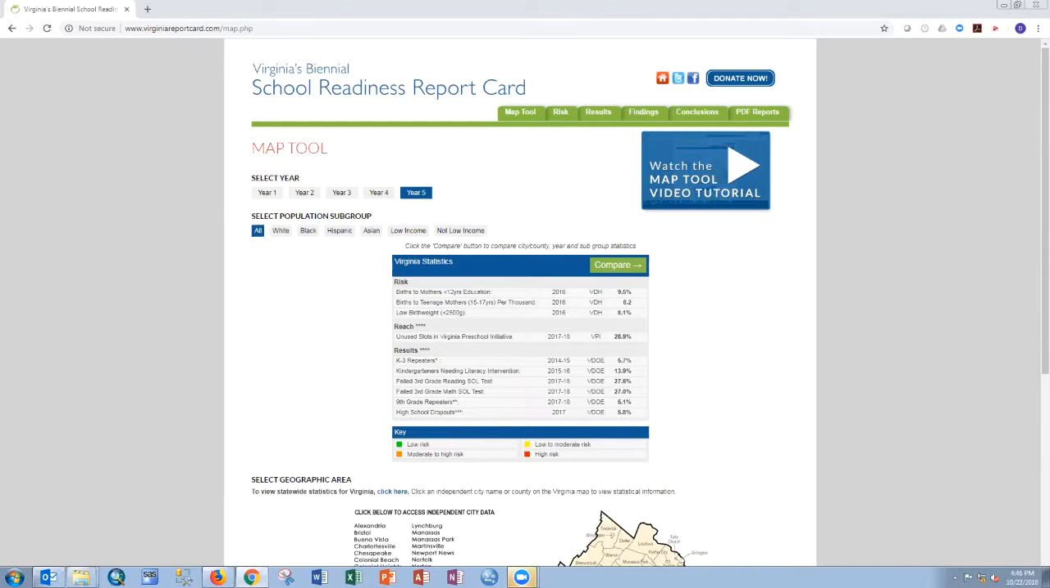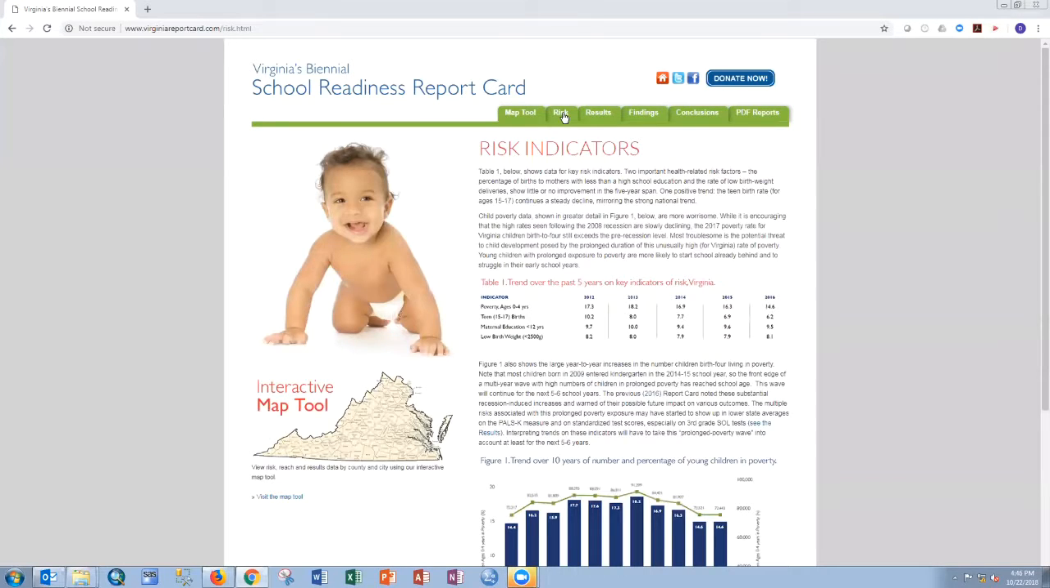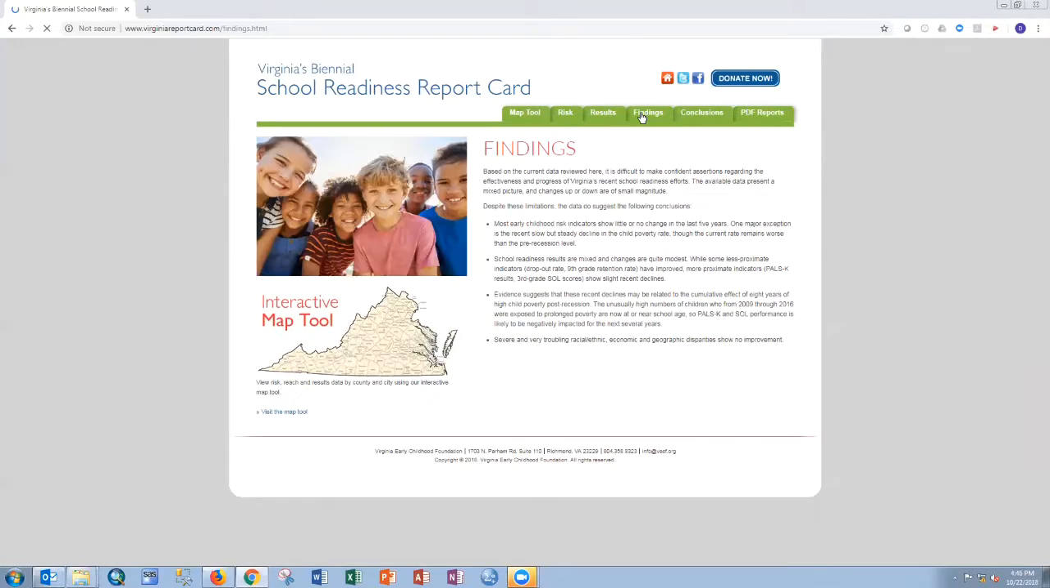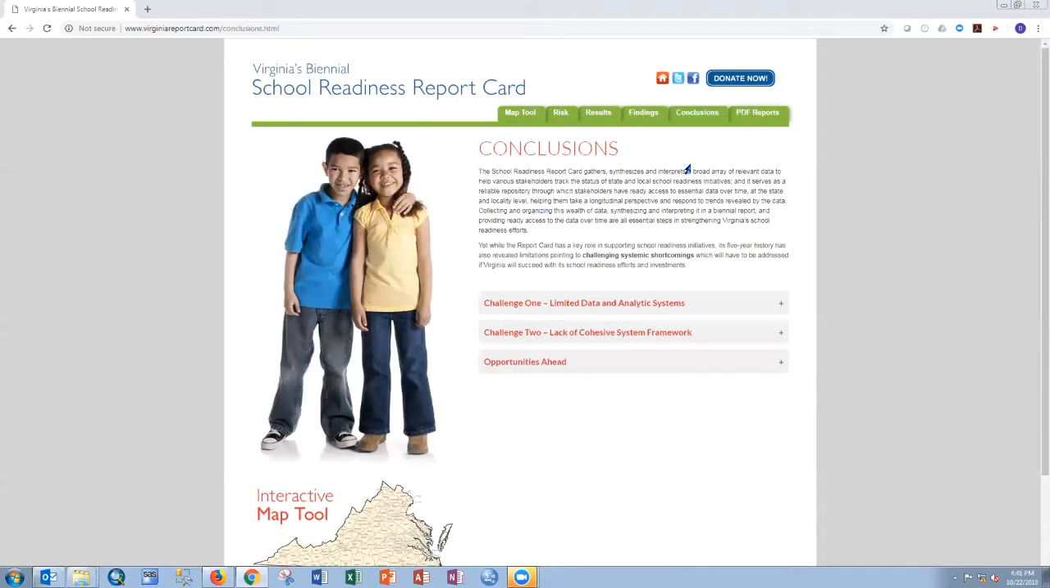Hi, this tutorial covers the mapping tool accompanying the Virginia Early Childhood Foundation School Readiness Report Card. The mapping tool contains a visual presentation of 10 key indicators related to school readiness. In addition to this mapping tool located on the Map Tool tab, there's a number of other tabs presenting summary of the data in the report card, including a summary of the risk indicators, a summary of the results indicators, an overview of the findings, and conclusions and recommendations from the most recent report.